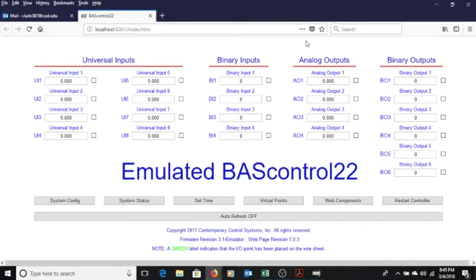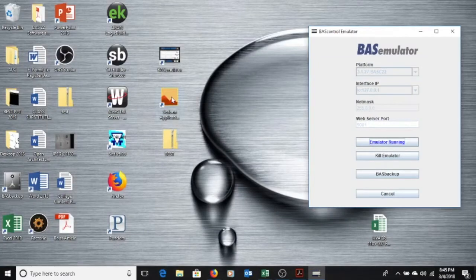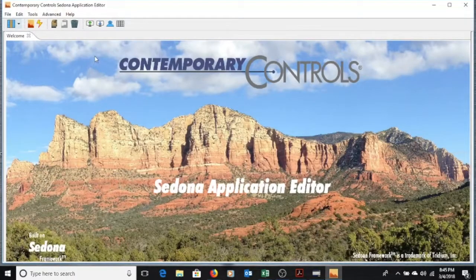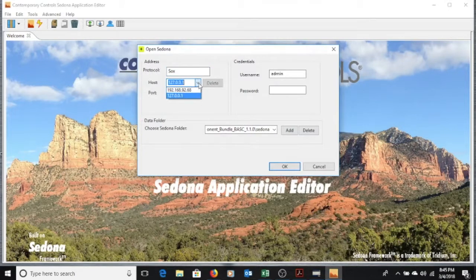So let's click down here and open up the Sedona application. Remember, our IP is 127.0.0.1. You can either hit this button, Open Connection, or you can go to File, Open Connection. I've already got it set. It'll either be at 192.168.92.68, which is what you would choose if you were hooking into a controller. In this case, we're hooking into an emulator, so 127.0.0.1. Remember to type in the password, admin. Admin. It's the top secret password for the whole company.